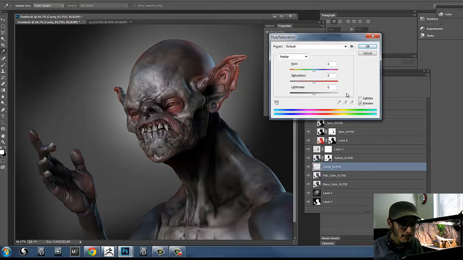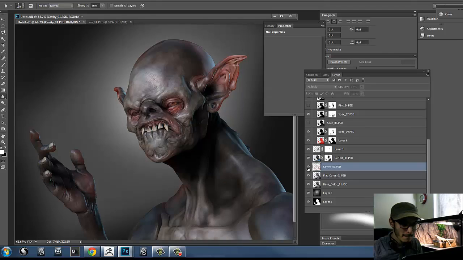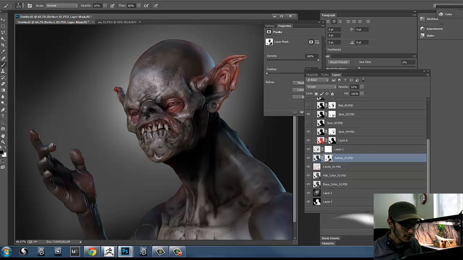So I'm going to maybe play with the color for this guy. It's a little too saturated, but I just want to see what I'm doing. So just continuing.